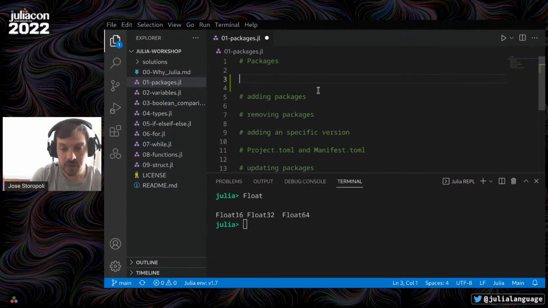So first of all, how do I use packages? We do have some packages that come with Julia. These are what we call the standard library modules. I'm a statistician, so let me showcase the standard library Statistics module.